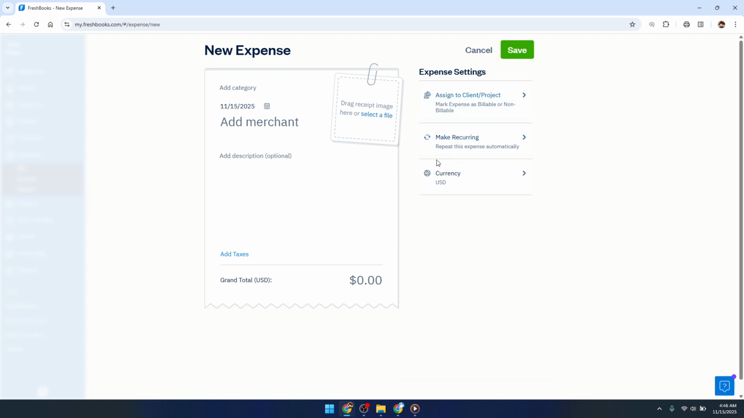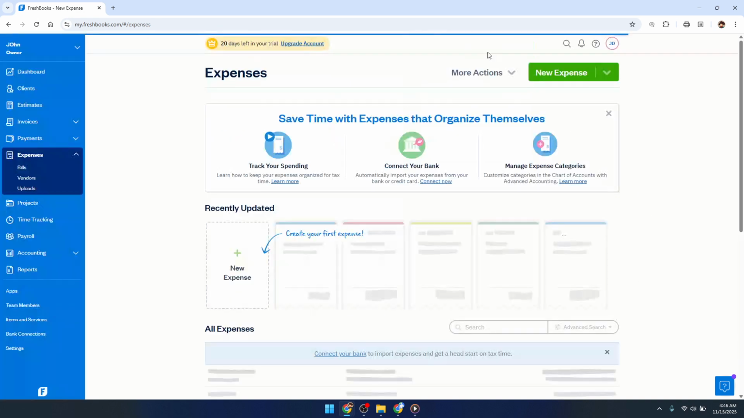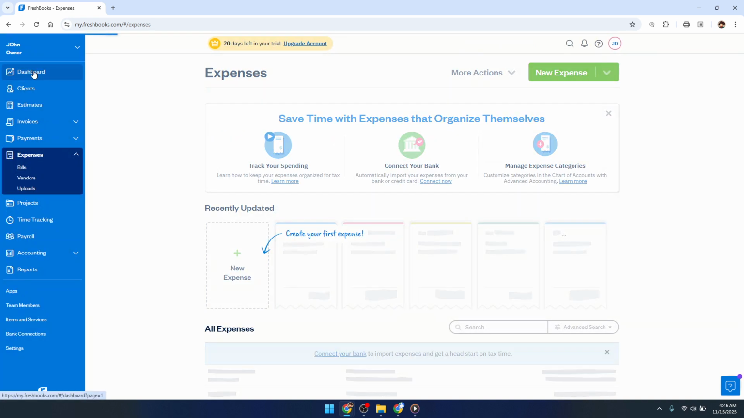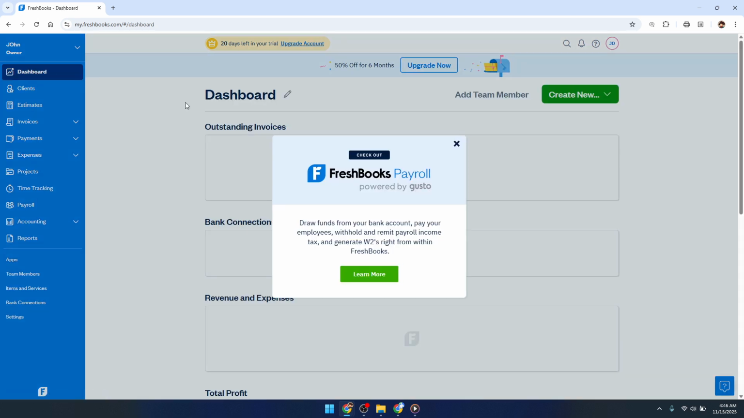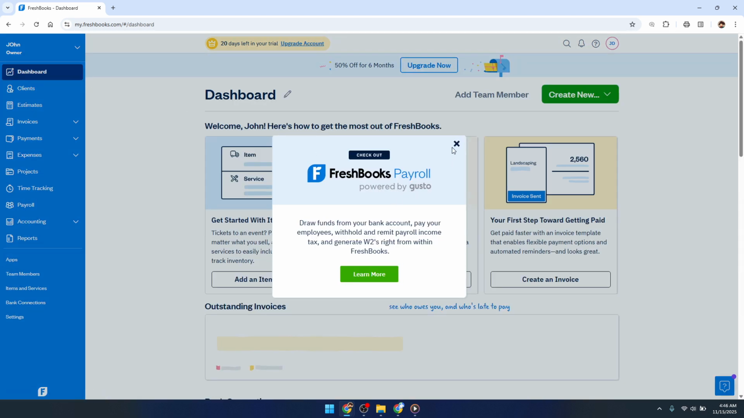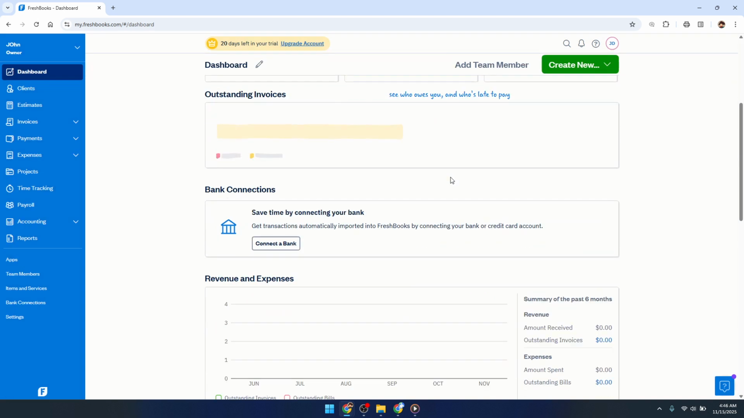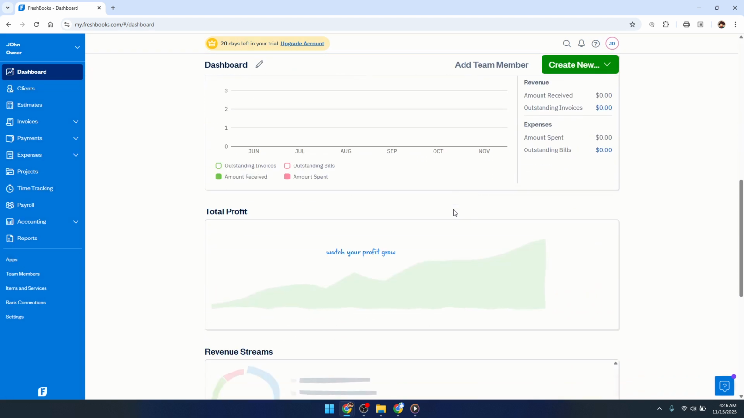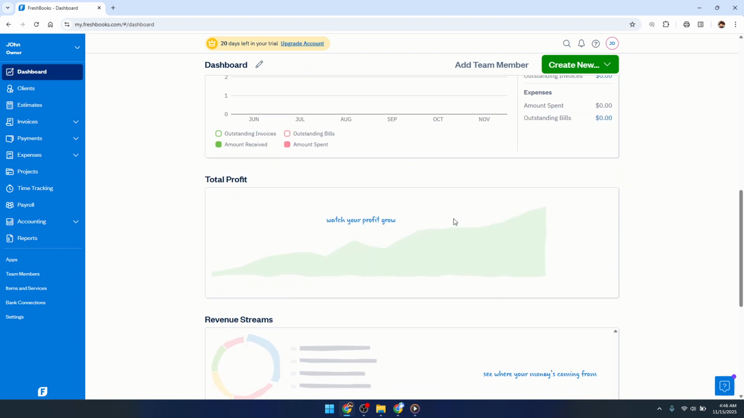Now, let's move on to managing and reviewing your financial data. The Freshbooks dashboard is a powerful tool that can be customized to fit your business needs. It offers a quick overview of important financial information like income, expenses, and outstanding invoices. This quick view helps you monitor the financial snapshot of your business at any time.